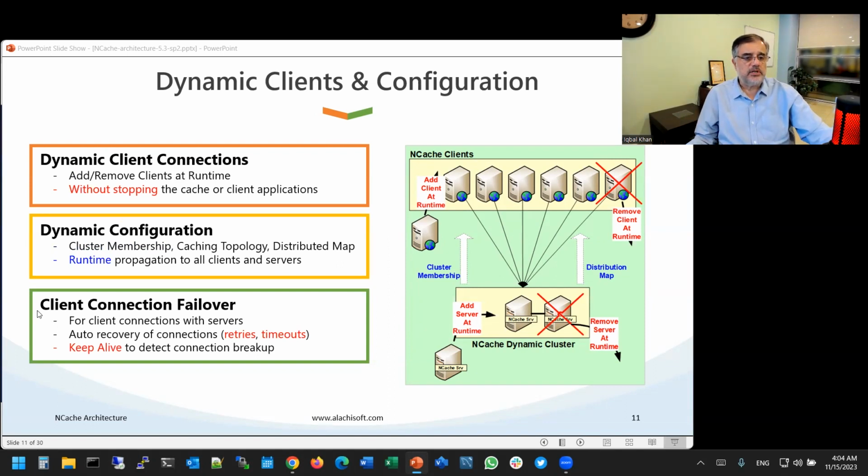So that's the second part. The third part is that, again, there's a client connection failover, which works the same way as the cluster connection failover, but this is needed even more because the clients will probably not always be very close to the cluster servers. There may even be routers or firewalls in between.